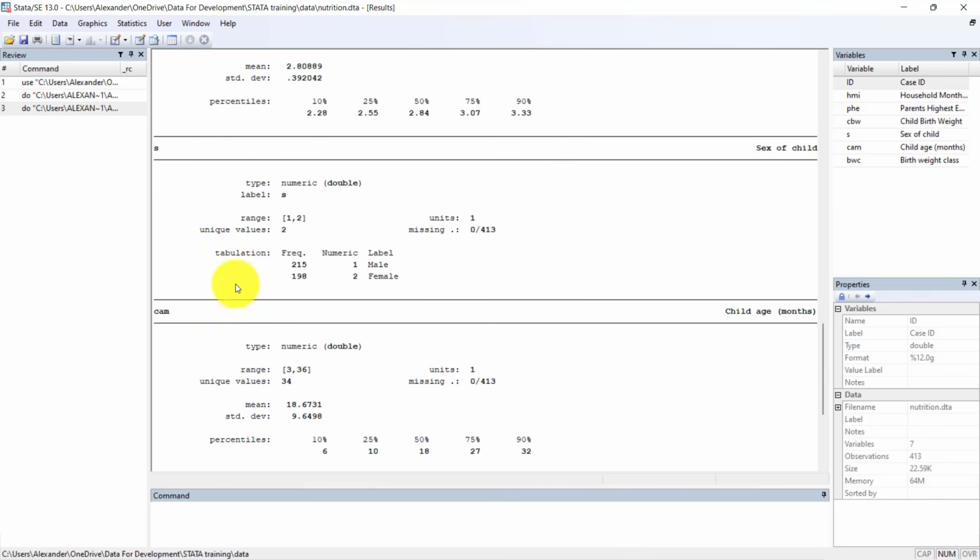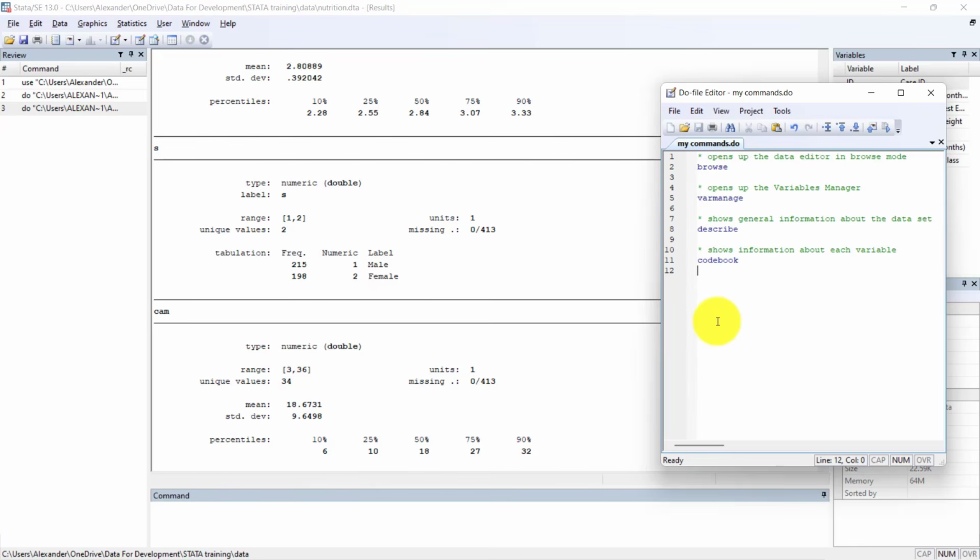If you scroll up, you see the same thing with the variable sex, whereby it's a numeric variable, yes, but it has a label, S, and it's giving us a tabulation or a breakdown of the frequencies for each of the labels that we have. So we know from here already that we have 215 males and 198 females. If you want to show only a single variable, you can also run codebook and give it a variable name. So for example, here, if I say codebook followed by the variable HMI, I can run this.